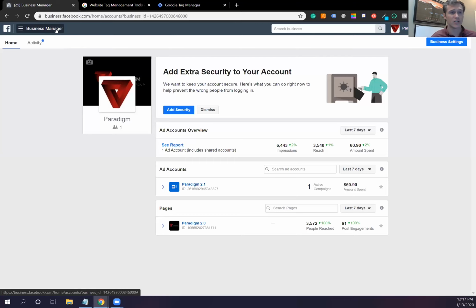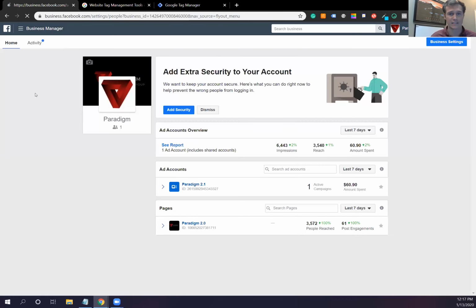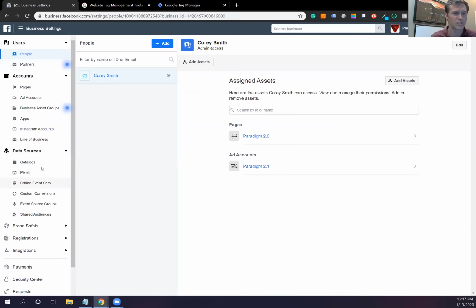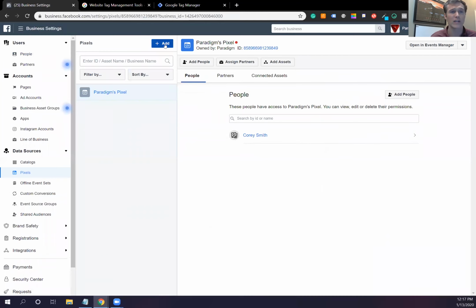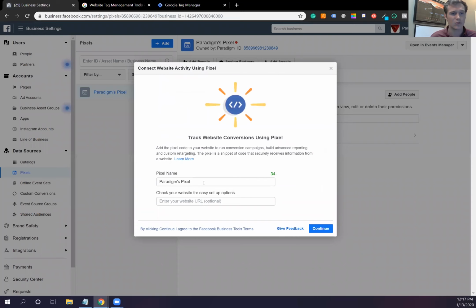So we're going to jump right into this. We're going to go into our business manager. First thing we want to do is go to our business settings. Once we are in our business settings, you have the ability to go over on the left side and go to data sources. As you can see under data sources right over here, we have the pixel. So we're going to click on the pixel and create a new pixel. We'll add a pixel right here. We'll just call it Paradigms Pixel 2.0.